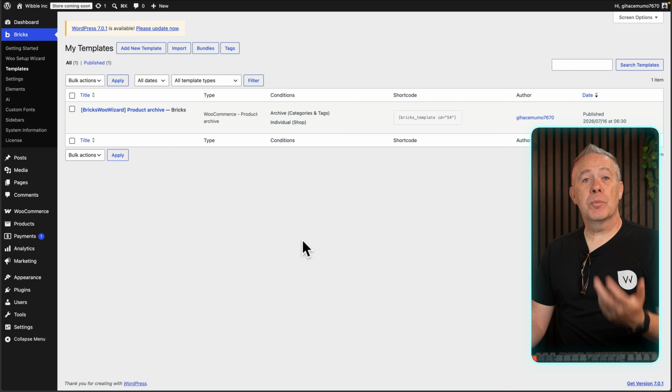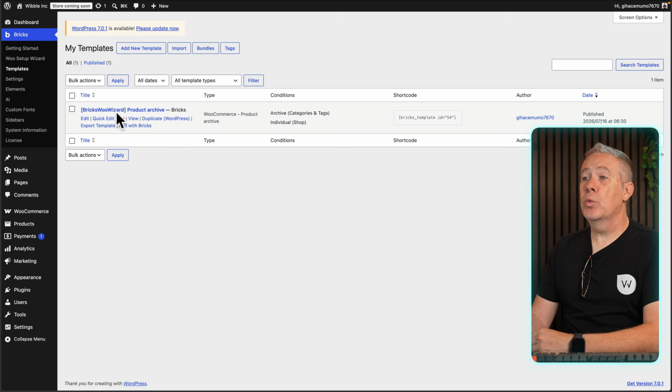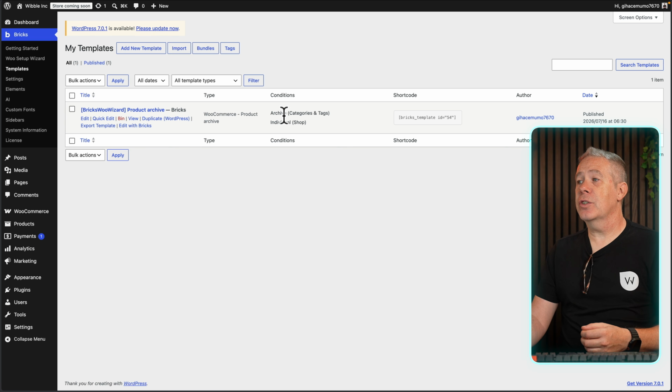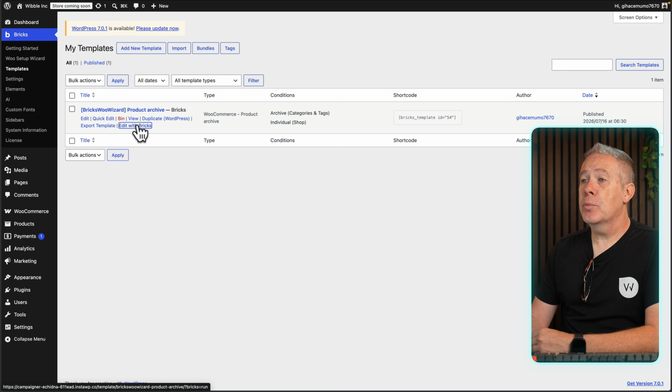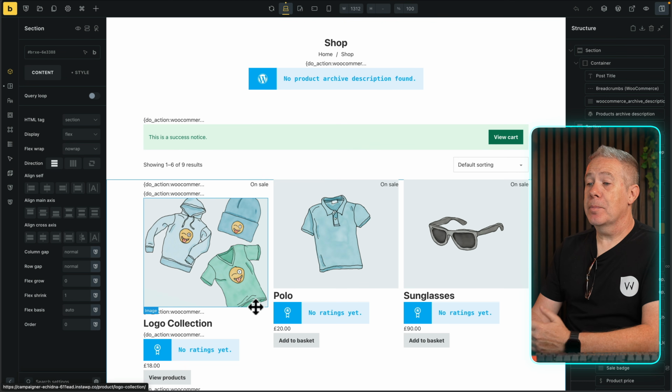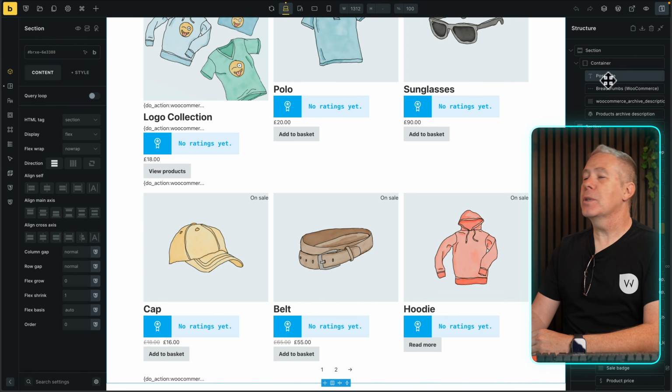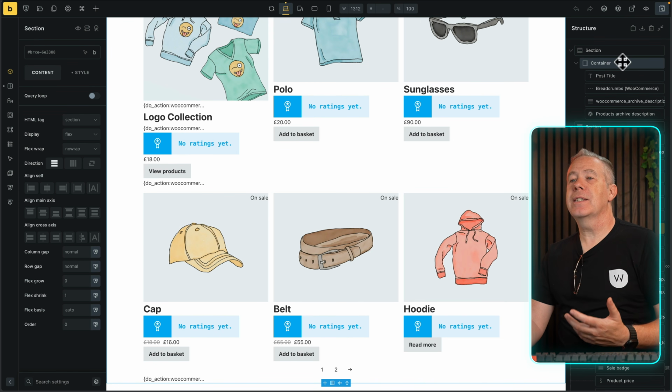If we come into the Bricks templates, there's our Bricks Wizard product archive. So it's created that for us, set the conditions on there. And if we open this up inside Bricks, we'll see the basic page template has been set up for us. As the name suggests, it is a basic starting point template. You are going to have to come in here and customize it and apply your own classes and styling and things like that. But all the key elements are already created using Bricks native elements.